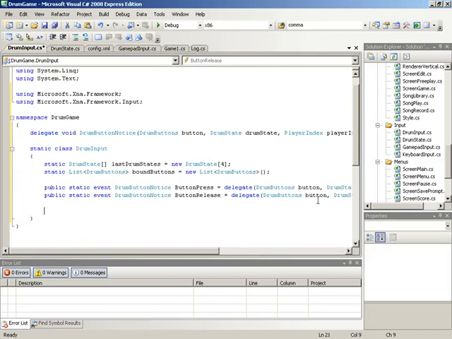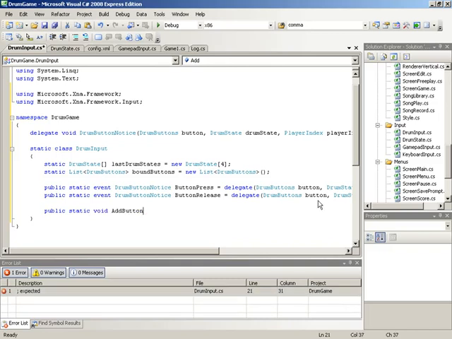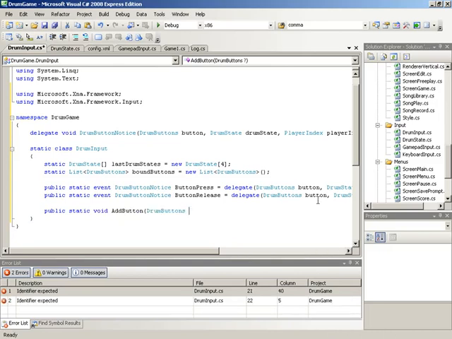Now we need a method that will allow us to add buttons to the bound buttons watch list. So to put this together, we're going to make a public static method, void return type, called add button. An add button will need to take in a specific drum input, so we'll take in a parameter of type drum buttons called button.